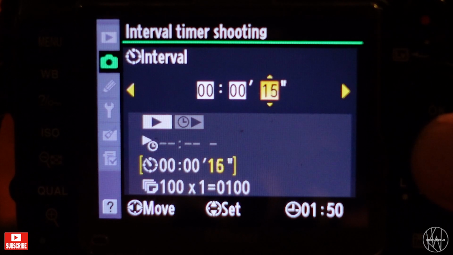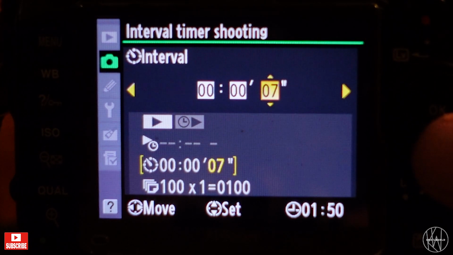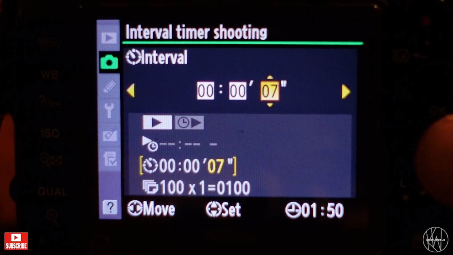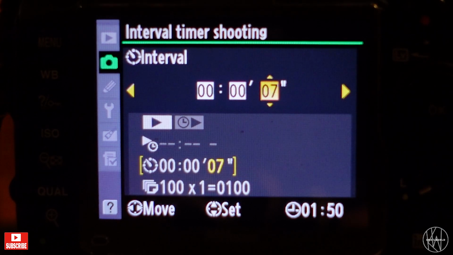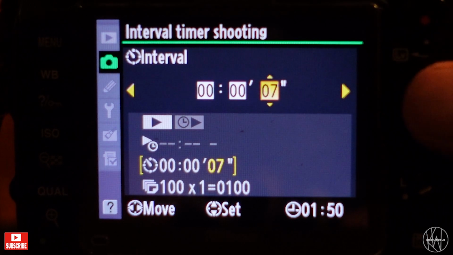During the day, what I like to do is set my interval timing to probably around 7 seconds. That way I have enough time for the mirror to go up and down, and for the picture to process. Now, if you have a high-speed memory card, it will probably process and render pretty quickly, so you shouldn't have to worry about that.